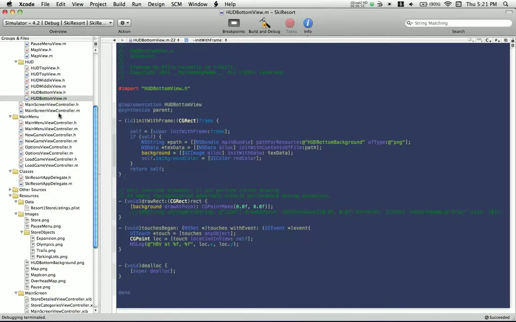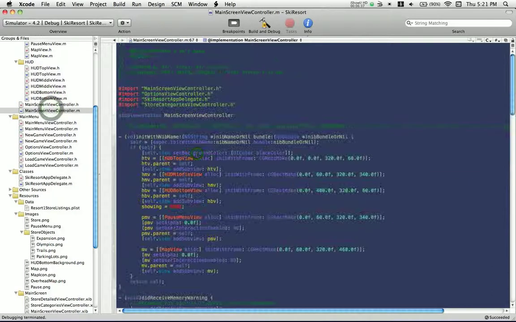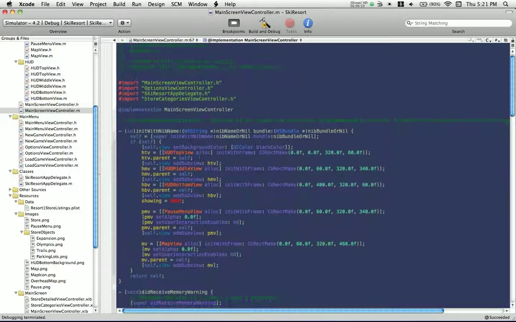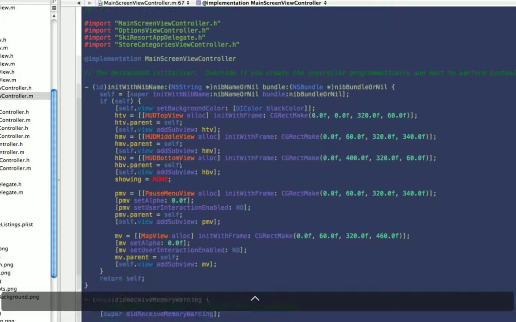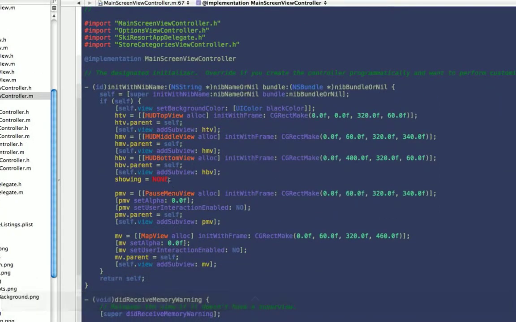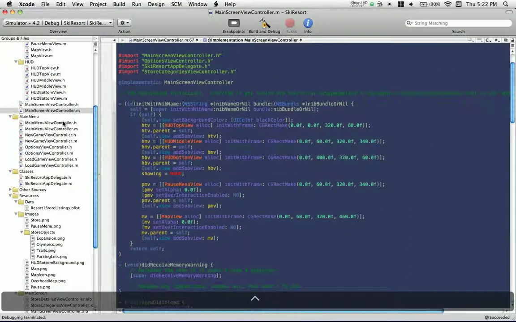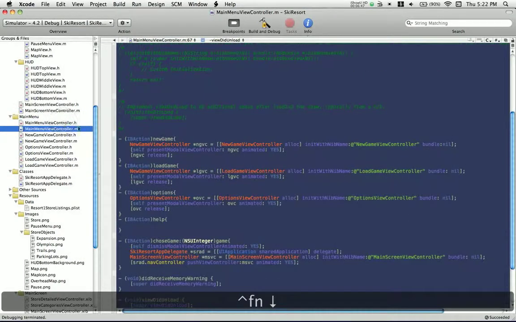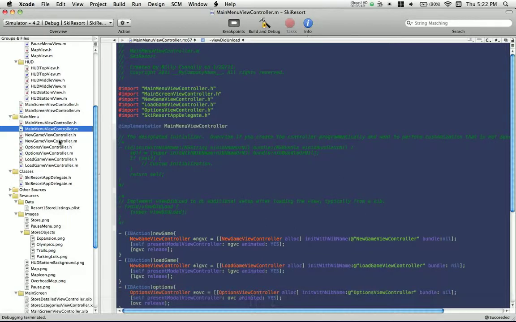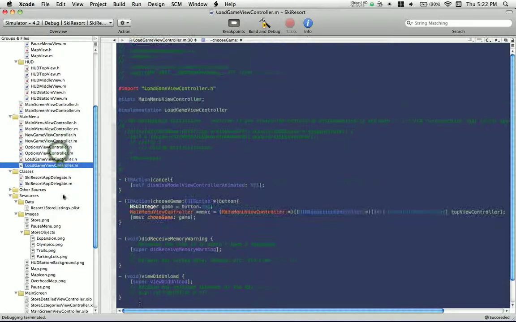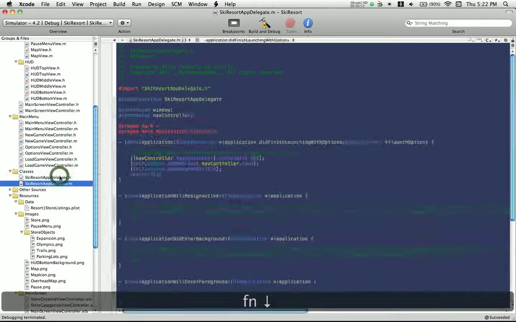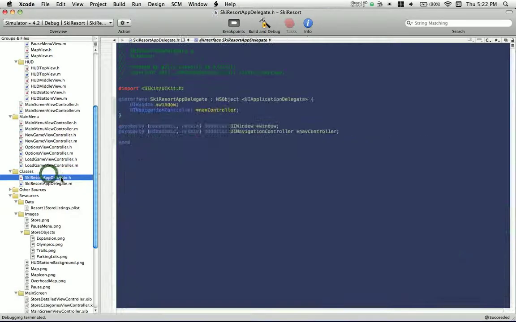Bottom view is the same as the top view. Main screen view controller just allocates and initializes each of these views. Let's see. Main menu view controller is just the main menu, new game, options, and load game. And the app delegate is pretty simple. It's just a UI navigation controller.